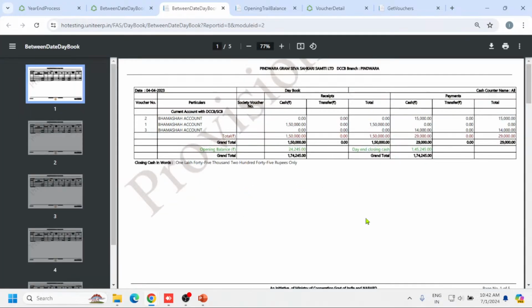So Daybook will be generated like this. You can see in the Daybook we have the voucher numbers here. What is the transaction date recorded in the system? Voucher numbers, and what are the particulars, meaning in which ledger we capture the accounts or transactions of the day, and what are your receipts, and what are the payments, either the cash voucher or transfer voucher. All the information you will see on the Daybook.